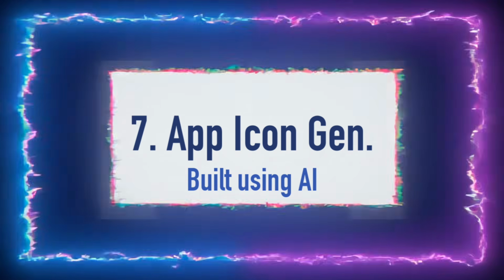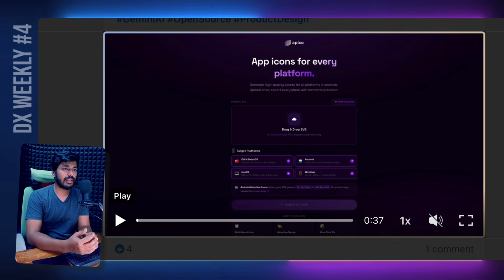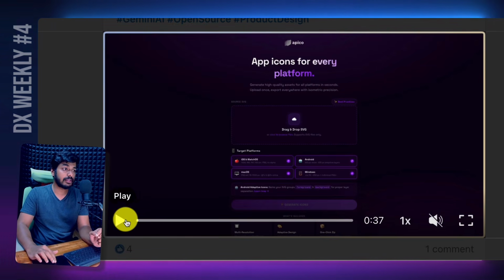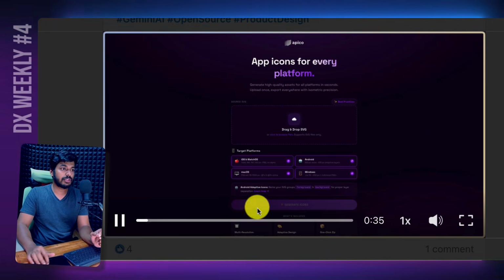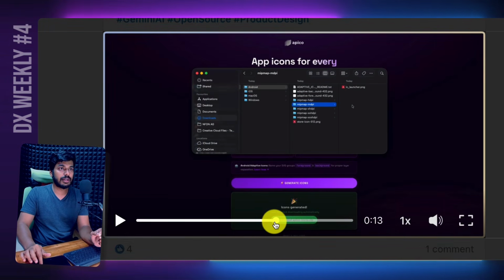And moving on, next we have an AI app icon generator. So you might think this is already there, right? It's not about the tool here. It is about how a designer has made this. So let me just play it for you. So as you can see, you just bring in an icon and it gives you all the different sizes, right?